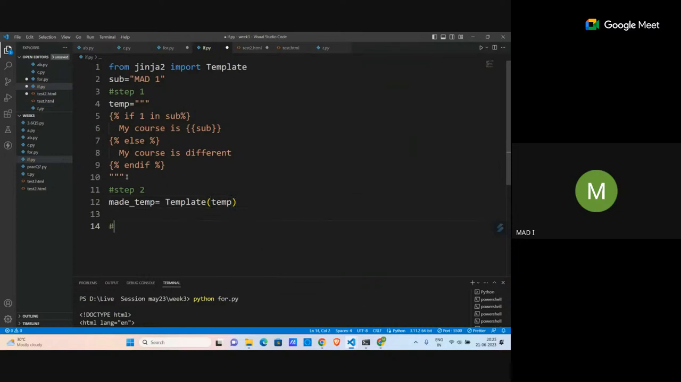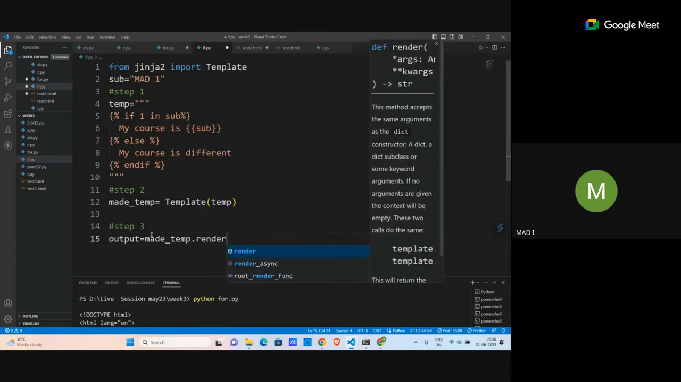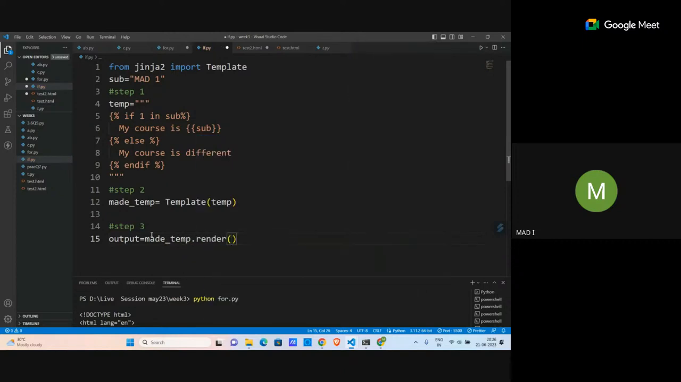What is my step number 3? I will render it with the help of data. Output is equal to med underscore temp dot render. So here I have used this variable sub, right? I have used this variable sub. So I will have to give data to this variable.